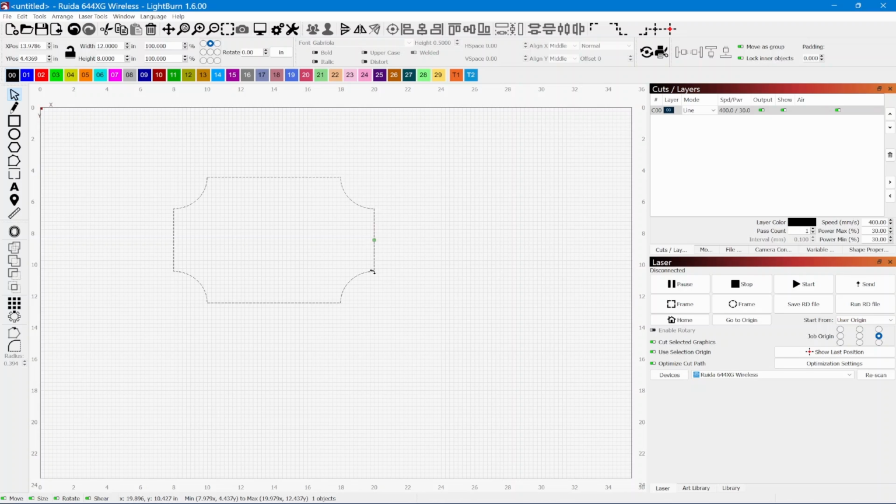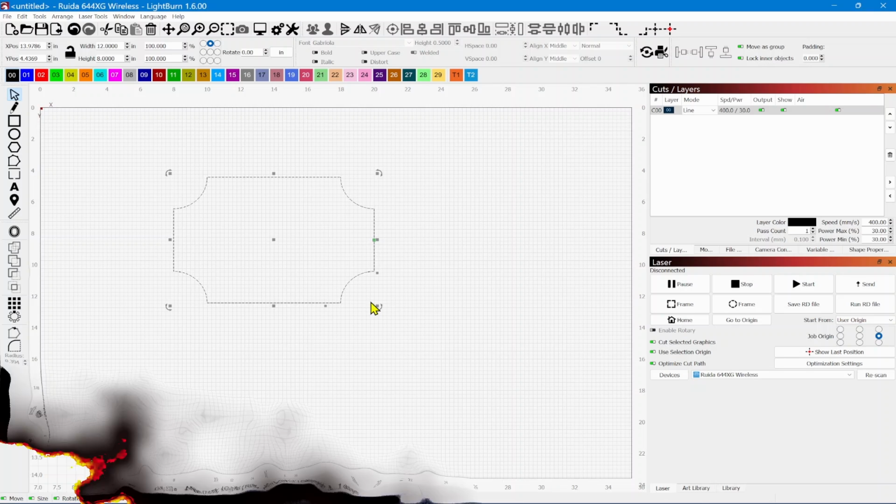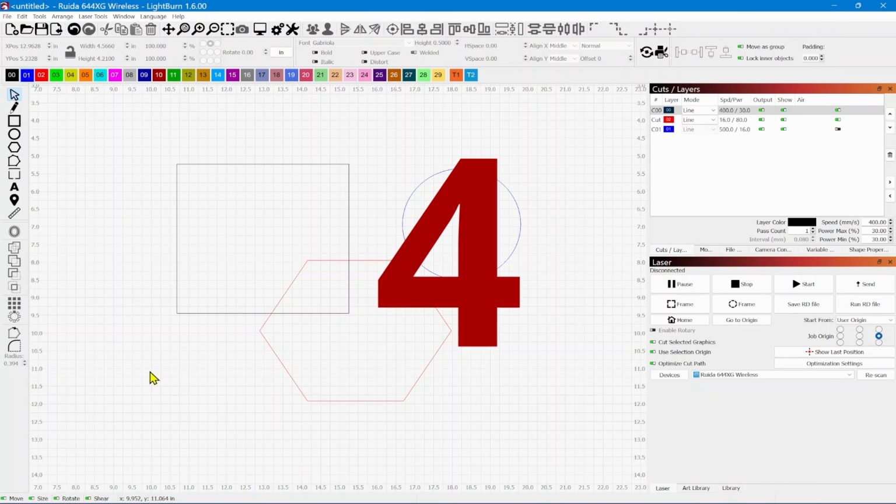Another great handy tip, but if you don't see that little blue ball in the corner, be sure to hold down the control or the command on a Mac. Tip number four, and it has to do with selections.